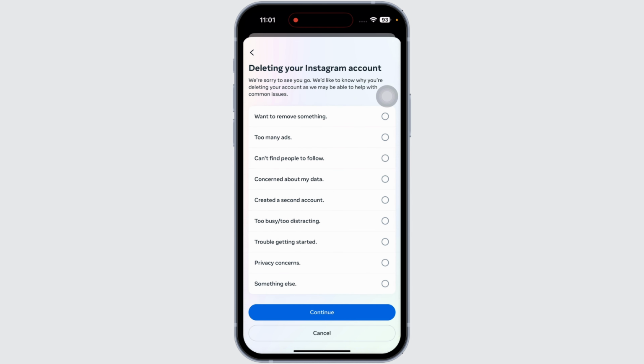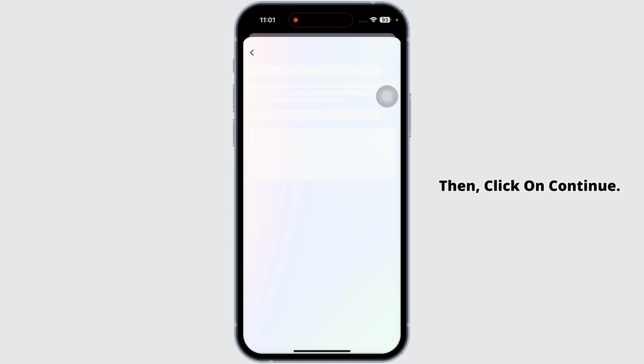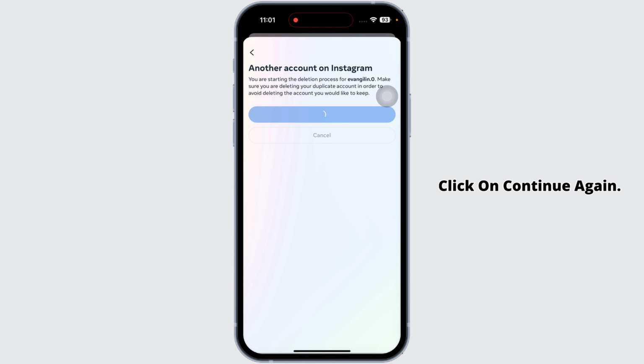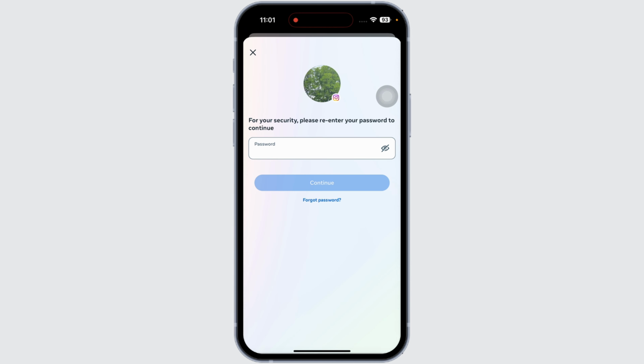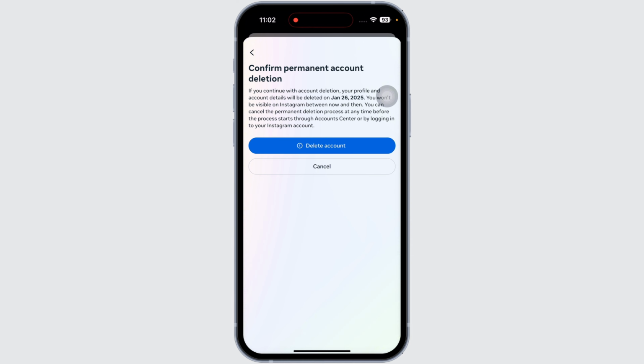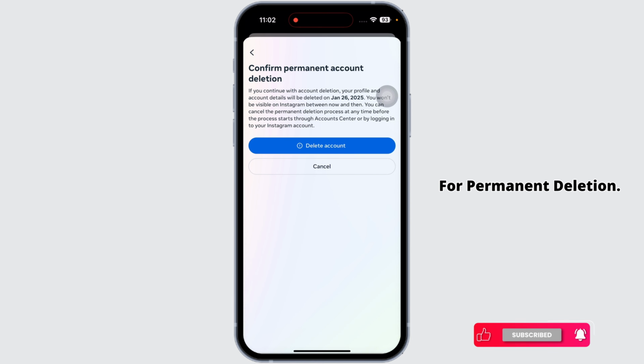Click on continue. Now give a reason why do you want to delete your Instagram account. Then click on continue. Click on continue again. Now, for the security purpose, you'll need to type in your password over here. Once you type in, click on continue. Click on delete account. You have just scheduled your account for permanent deletion.